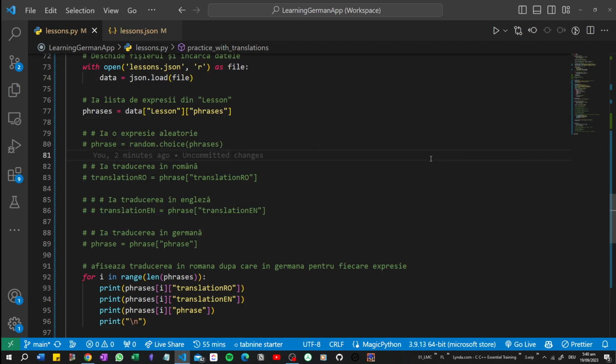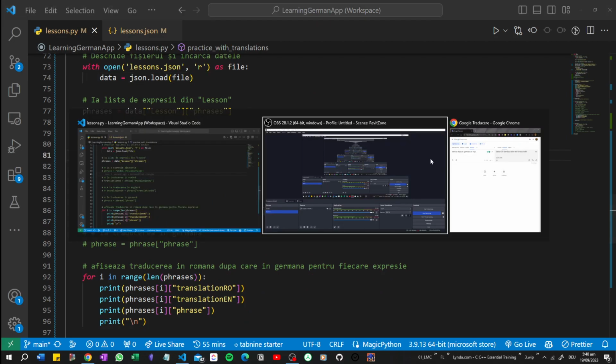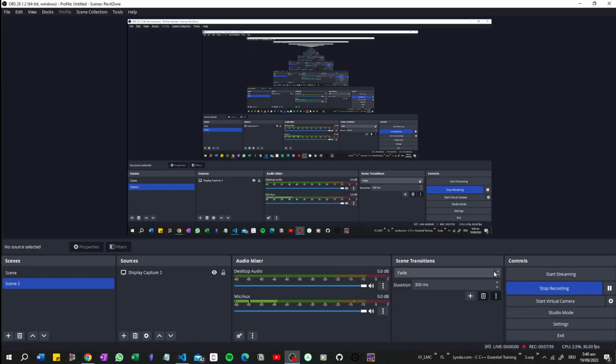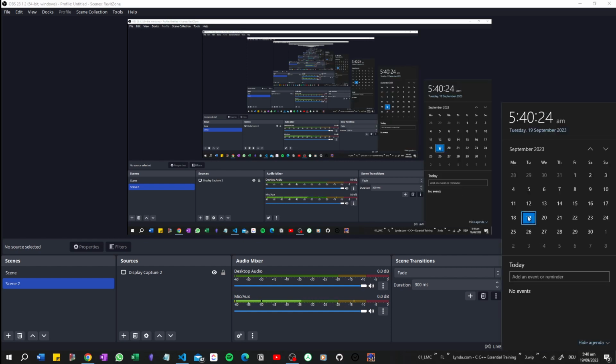And that's it for now. I will stop. And this is the progress I have now at 19 September.